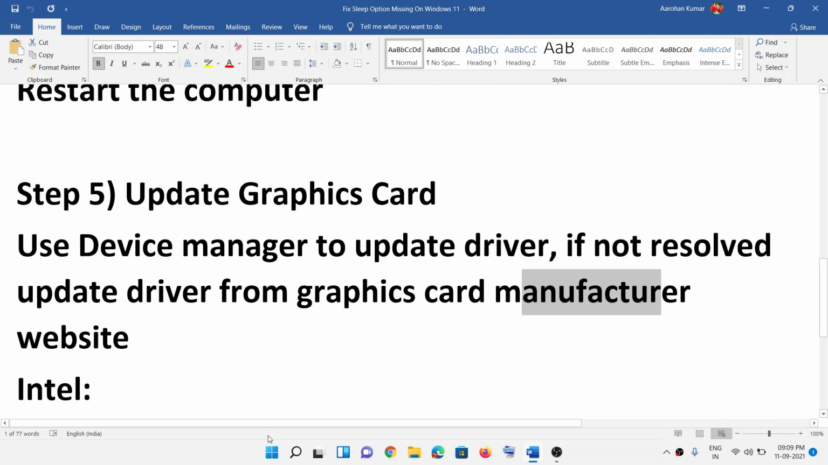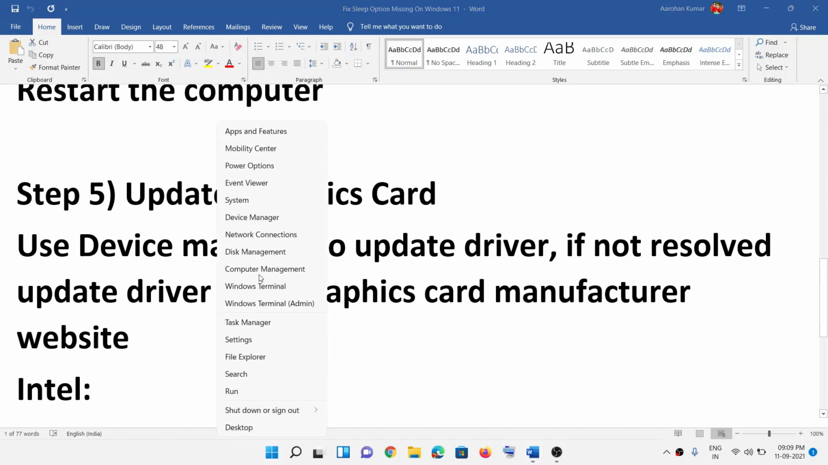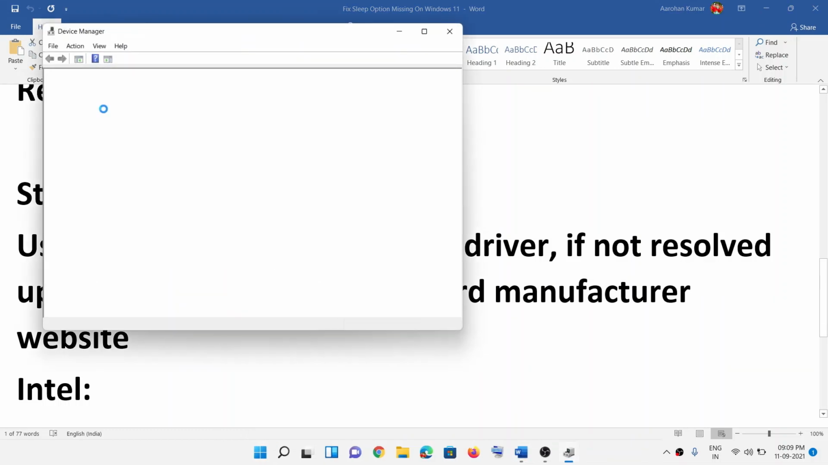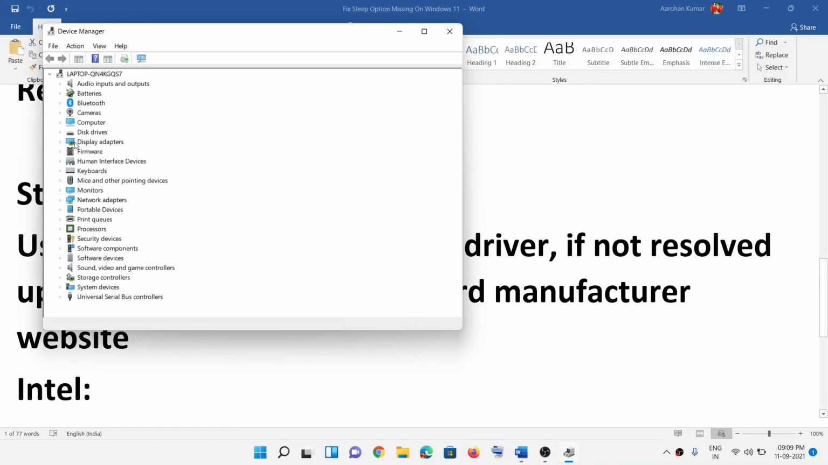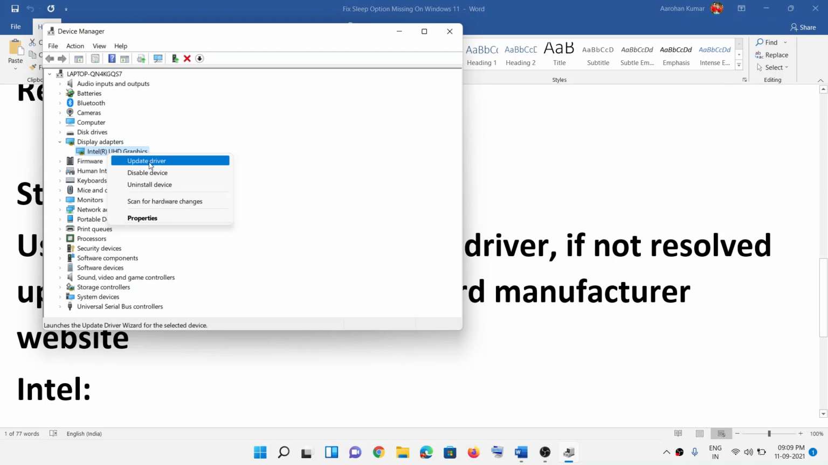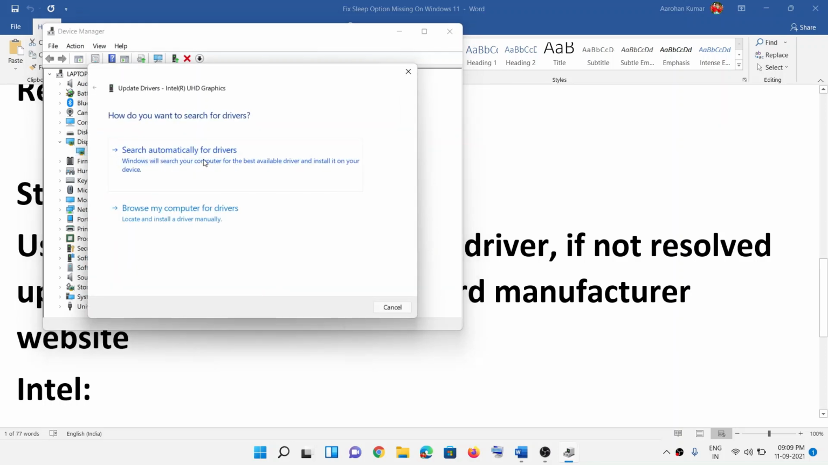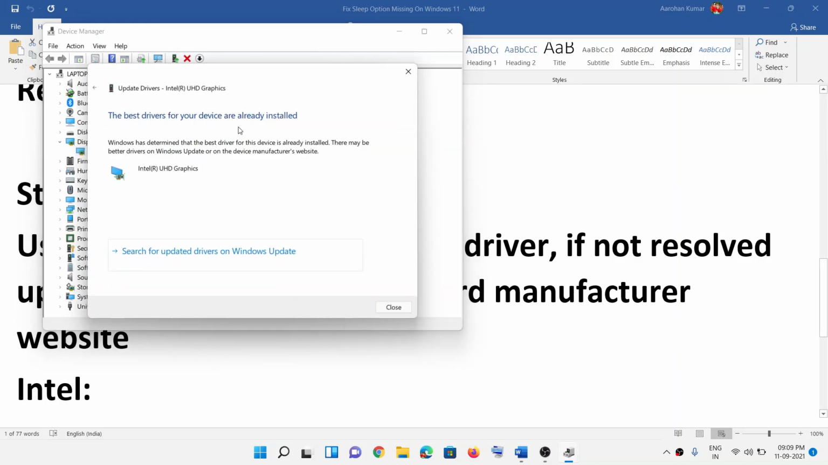So for now, open Device Manager. Right-click on the Start menu, then click on Device Manager and expand Display adapters. Select your graphics card, right-click, click on Update driver, and then click on Search automatically for drivers. Now restart your computer and then check.